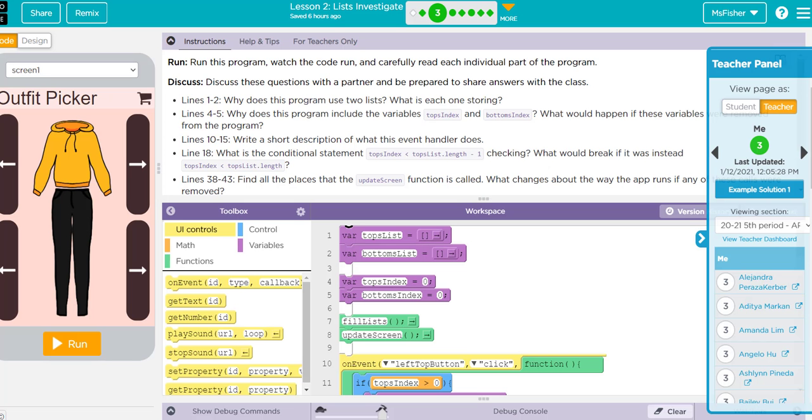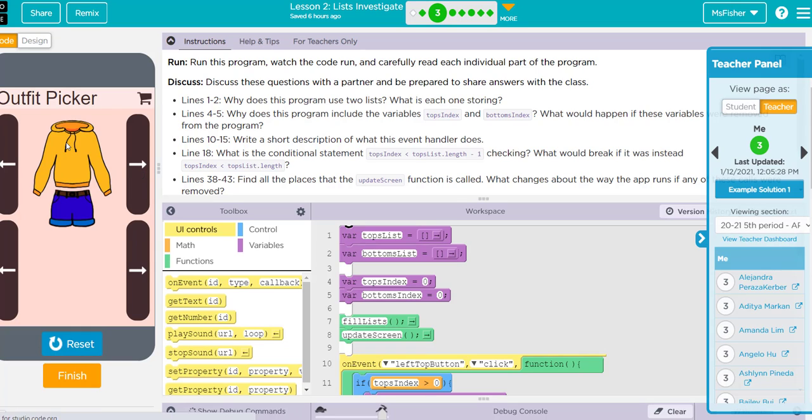So first you are asked to take a look at this bubble 3 in Lesson 2. And if you run the app, this is called the Outfit Picker. You can see as you click on the top right button, you can go through different tops. And then if you click on the bottom right and bottom left, you can also go through different bottoms. But once you get to the last one or the first one, it doesn't do anything. It doesn't change the images once you get either to the first or the last of the top or bottom.